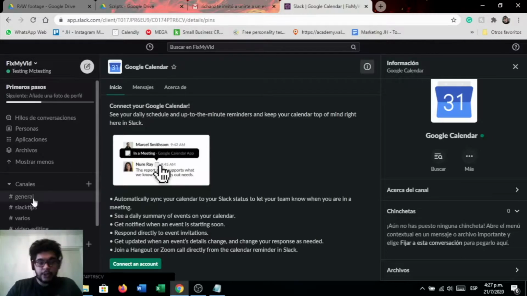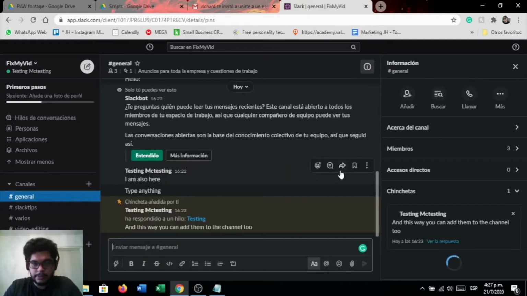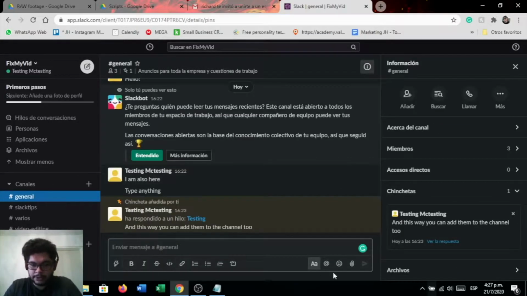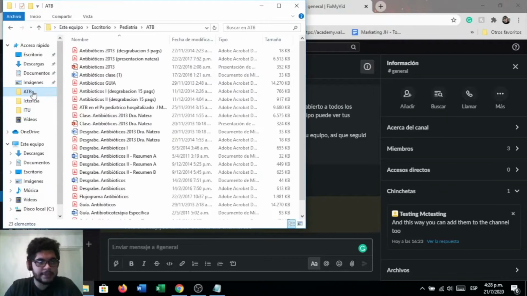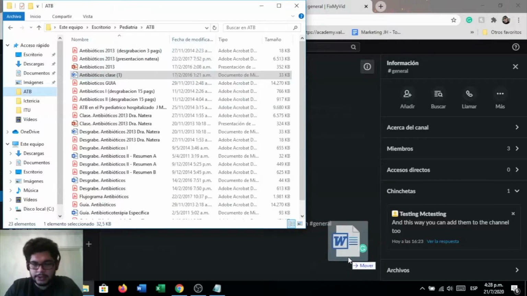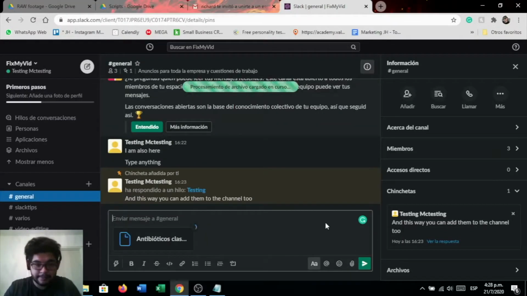Regarding that, you can also attach files like this. Let's try that. Okay, let's not add a video, but let's add this, a Word document. You can just click here and send it.